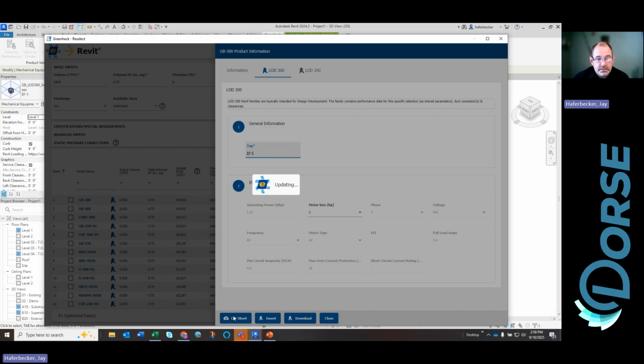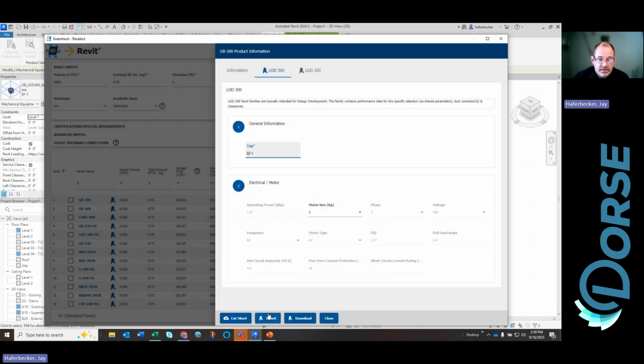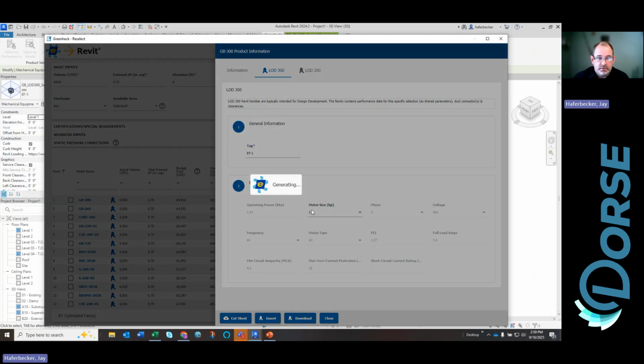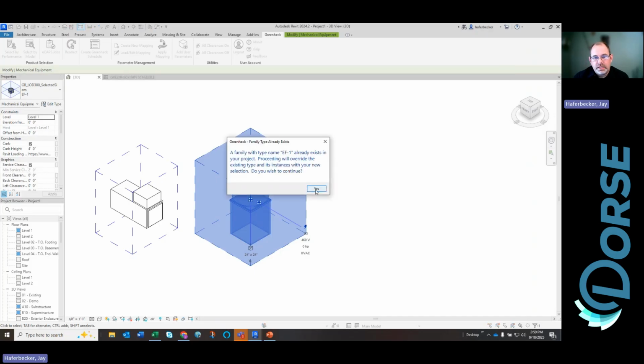When we reinsert it, a message will come up telling you that if you have any other EF1s in your Revit project, it's going to redefine those, right? So if you have 5 EF1s selected or inserted in your project, it'll update them all. And that's what that message is all about.